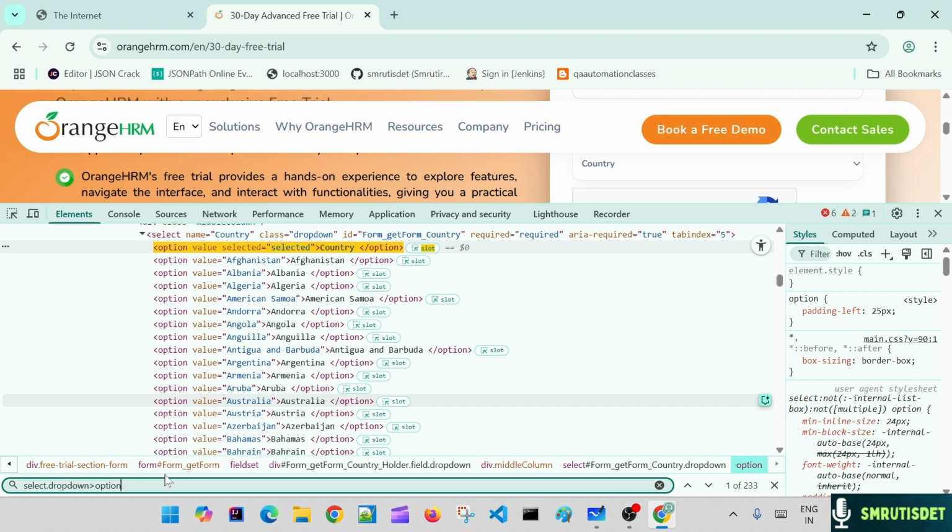Now in the option you have to give the attribute. We know attribute equals to value, so we can give this attribute, value. That is the attribute value equals to, and in single quotes you can give whatever value you want. Let's say Algeria. Let's give this value Algeria and put it here in between. Now if you see, Algeria is getting highlighted.